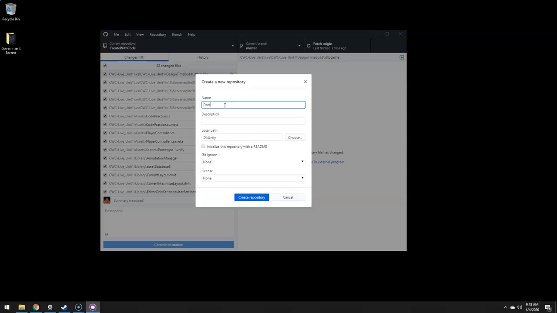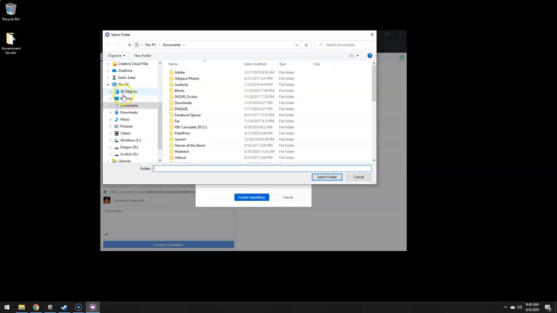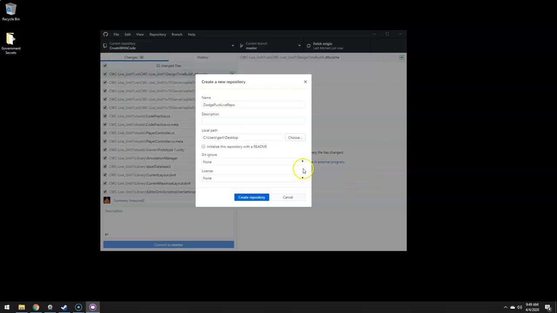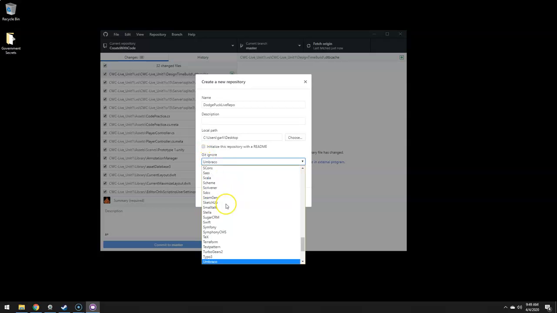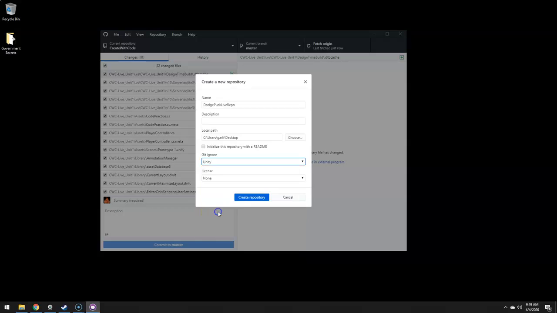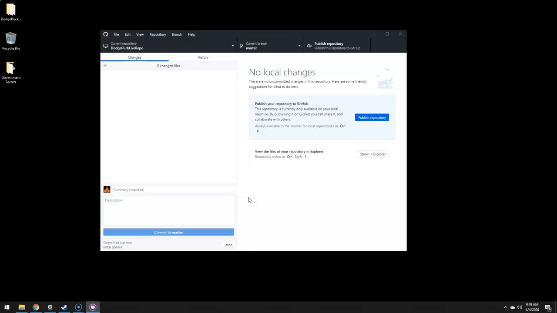So I'm going to call this Dodge Puck Live repo, just so I know it's a repo. The path doesn't so much matter. For now, I'm just going to put it on my desktop for easy finding, which is probably bad practice anyways. The git ignore is very important. Make sure you choose Unity for that, because there are a bunch of files in your project it doesn't need to upload. They're temporary files, those kinds of things. So there we go. Know where that's at. Use Unity for the git ignore and hit create repository.